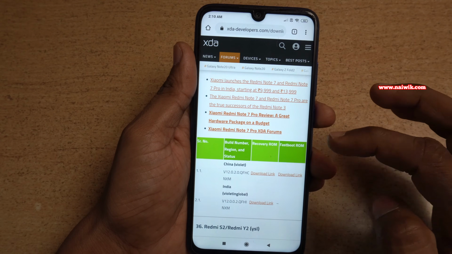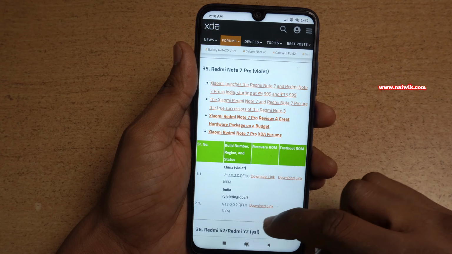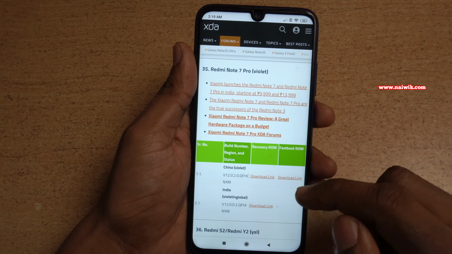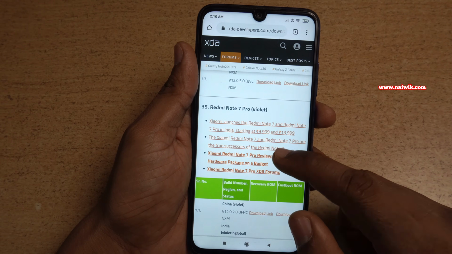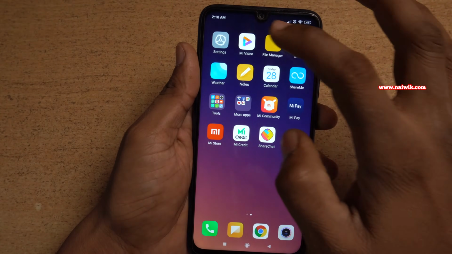You can either download the recovery ROM or fastboot ROM. For my Redmi Note 7 Pro, I have downloaded the Indian variant of recovery ROM. These are beta stable builds. So if you are a beta developer, then only you can directly install from the updater app.